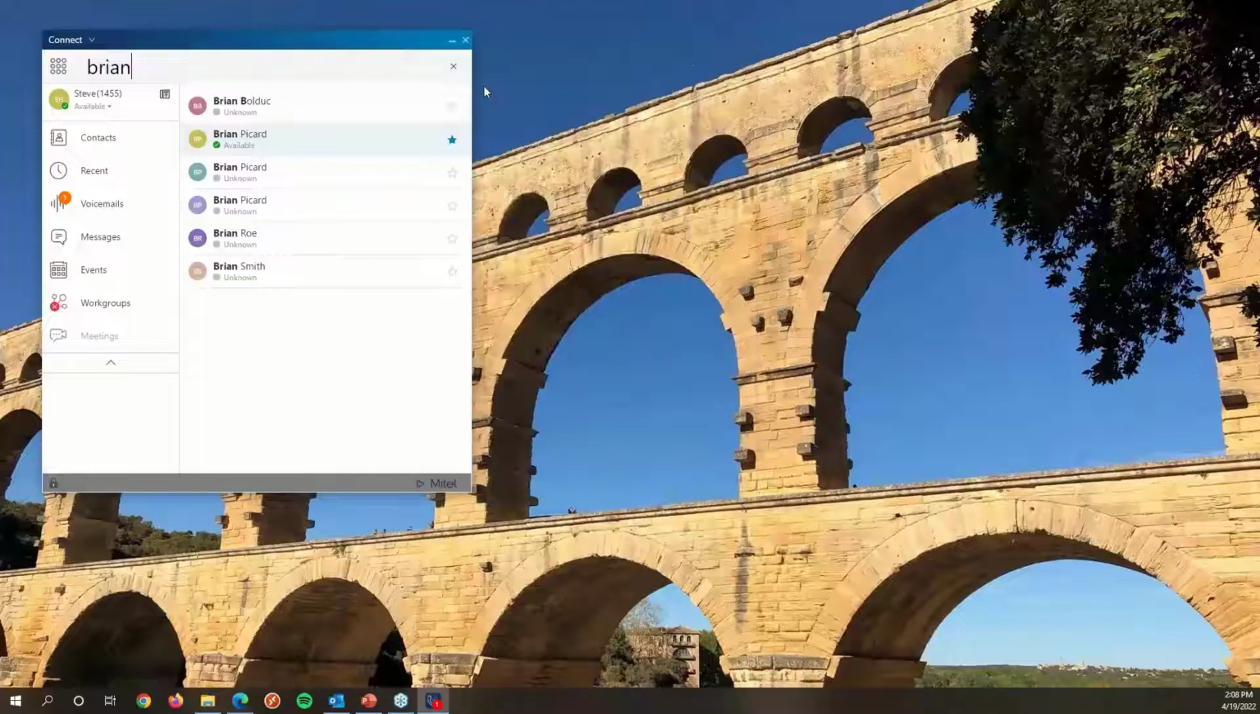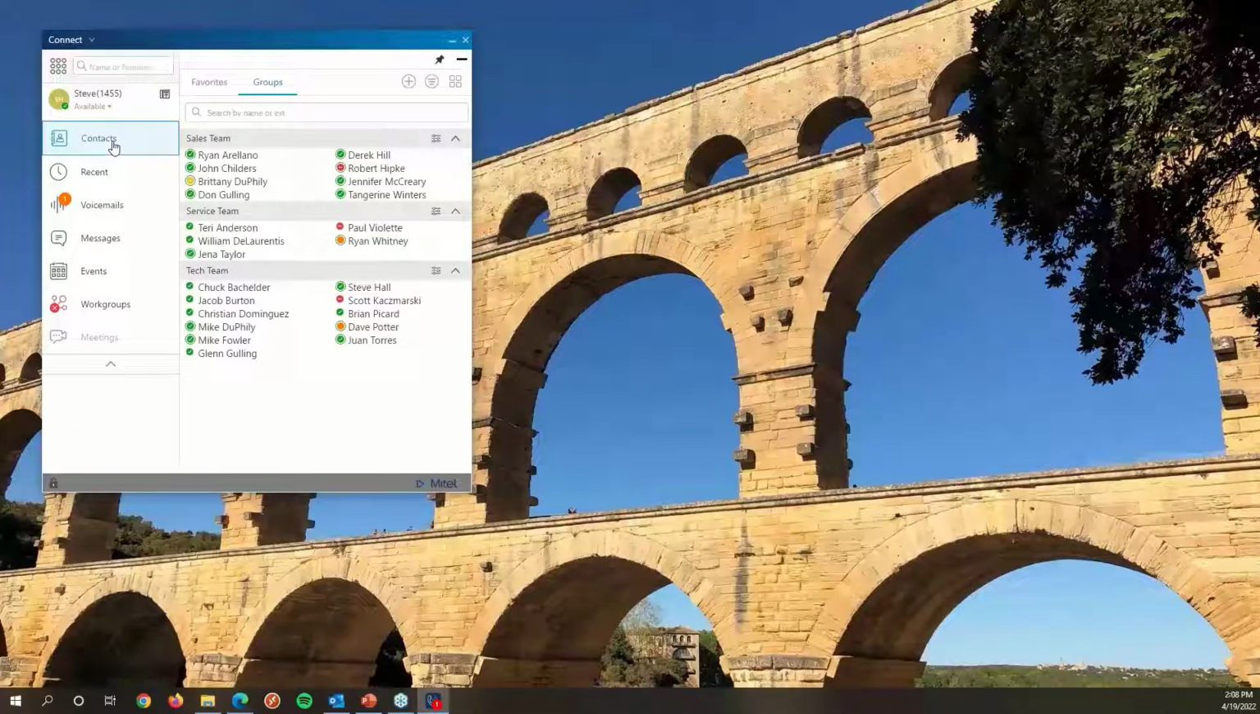I'm not going to make a call right now, but I will show, if you look here, I searched for Brian. I have several Brian results here. This one has a star next to it. I can highlight the star simply by clicking that. I can take it away, put it back just by clicking that star. When I click the star, what that actually does is it designates this as one of my favorite contacts.